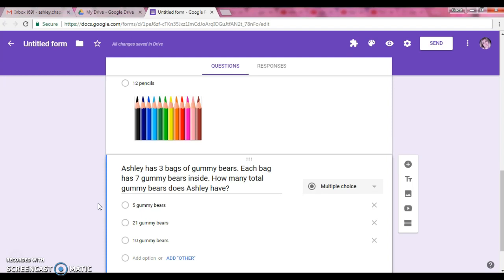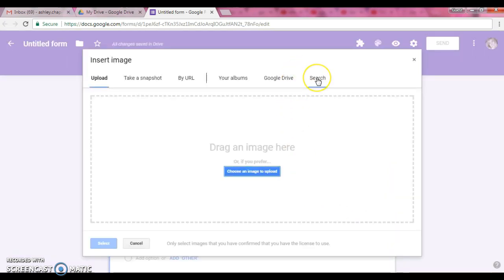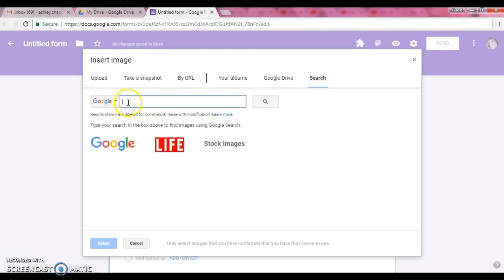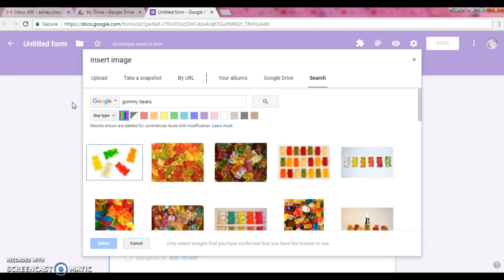Now we will perform an image search for all 3 options and select the picture with the correct number of gummy bears. Move your cursor over to the Add Image icon next to the 5 gummy bears answer option. Click Search and type in the phrase gummy bears. Note, this is the most cumbersome search you will perform, as you will need to identify pictures with the exact number of gummy bears per each answer option.